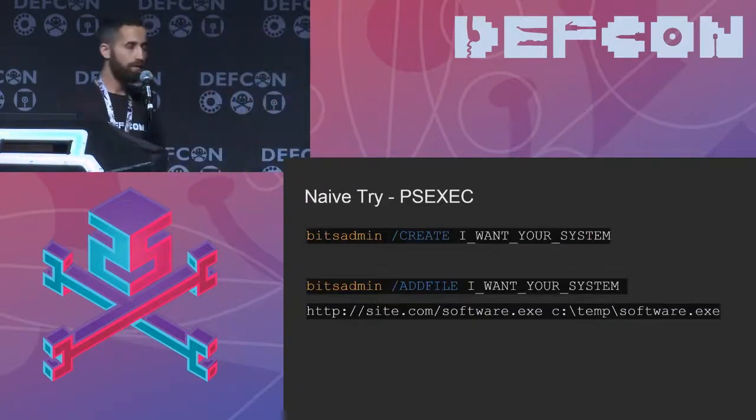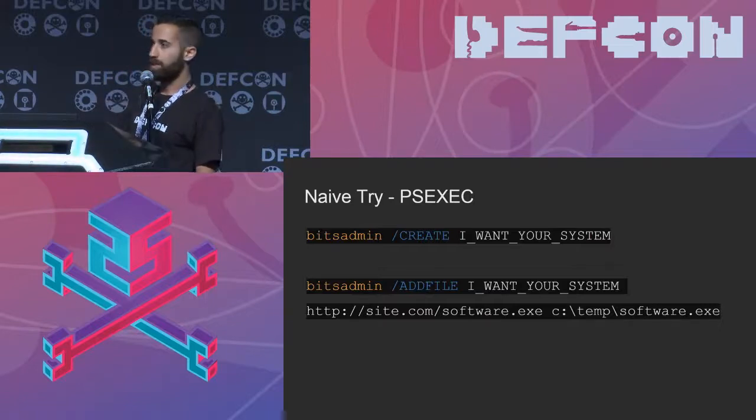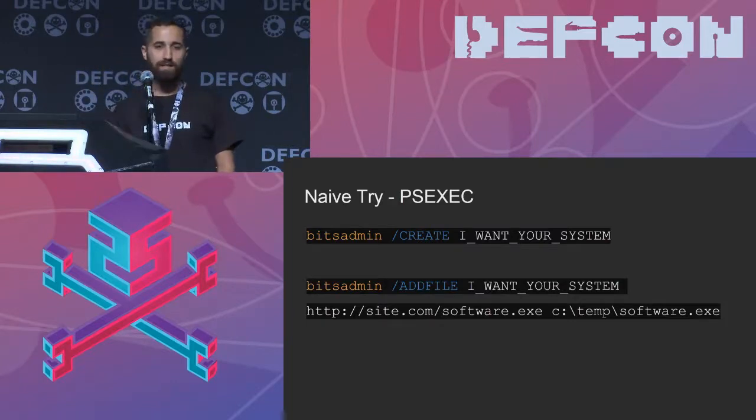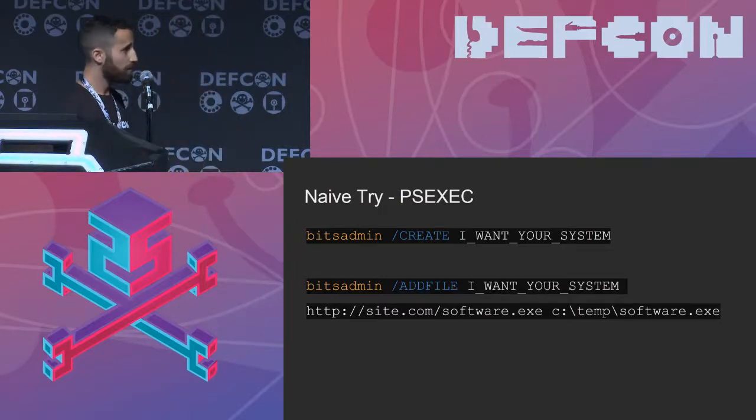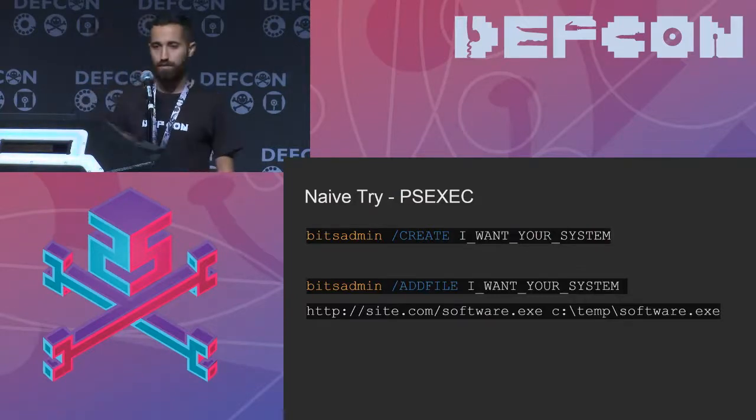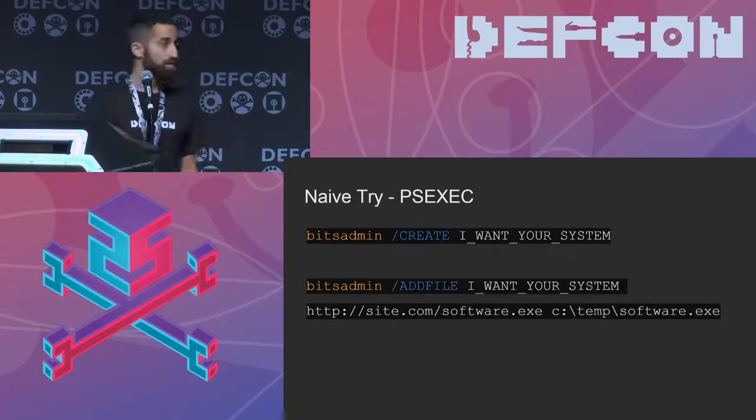So what we really want to do is create our own job with system being its owner. So the first naive try was using PsExec. PsExec lets me execute my own commands as the system user. But PsExec gives you the interface at your own session, at the user session, and not at session 0. Session 0 is where the service that PsExec creates runs.